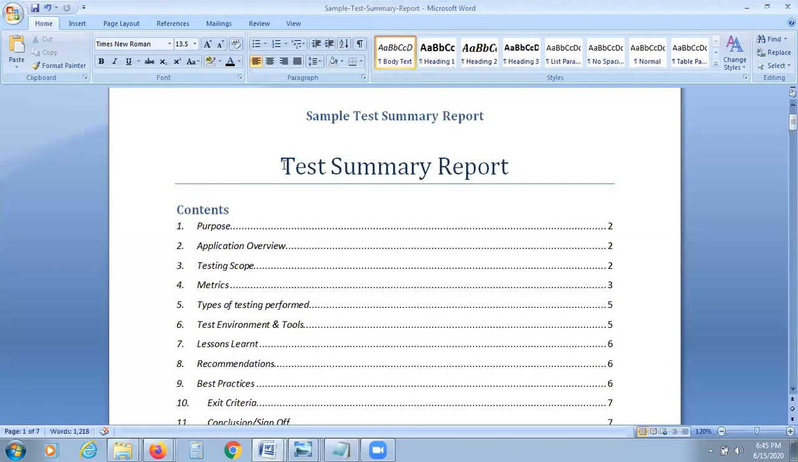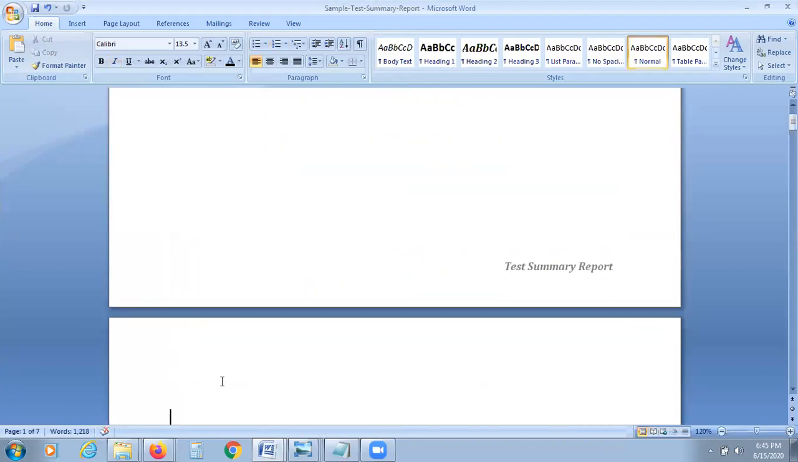Okay, sorry, we'll continue again. So this is the purpose, application overview, testing scope, metrics, what I was telling, types of testing performed, testing environment, lessons learned, recommendations, best practices. So this is what I was speaking about.